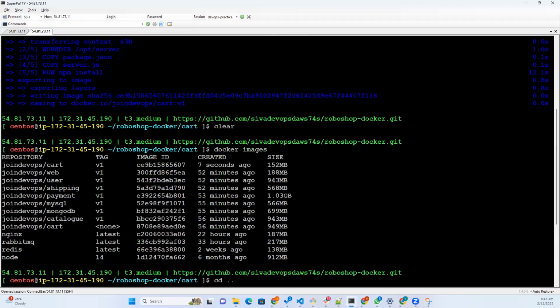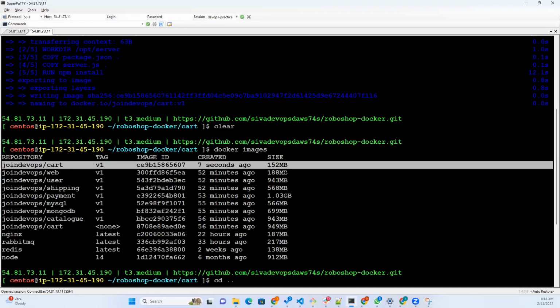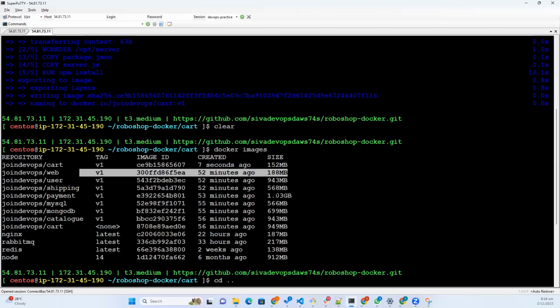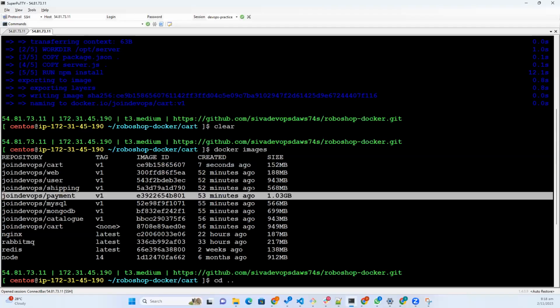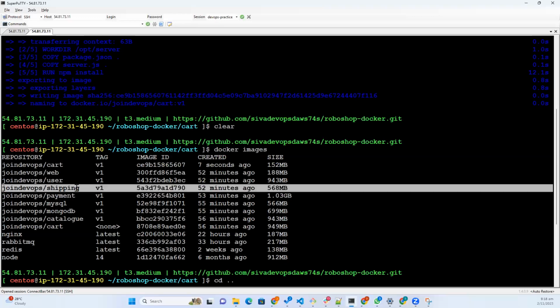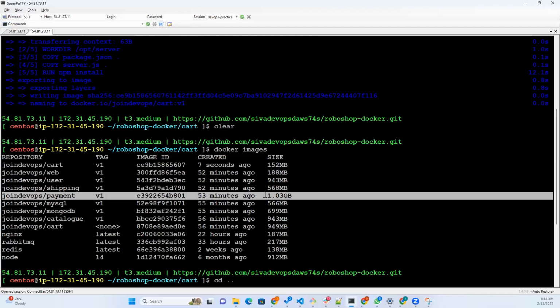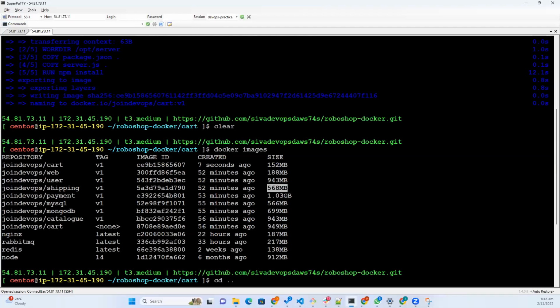So you can apply this Alpine official image to all other images, like payment, you can see 1.03 GB, and then shipping. So you can use it everywhere, wherever you have more MB.